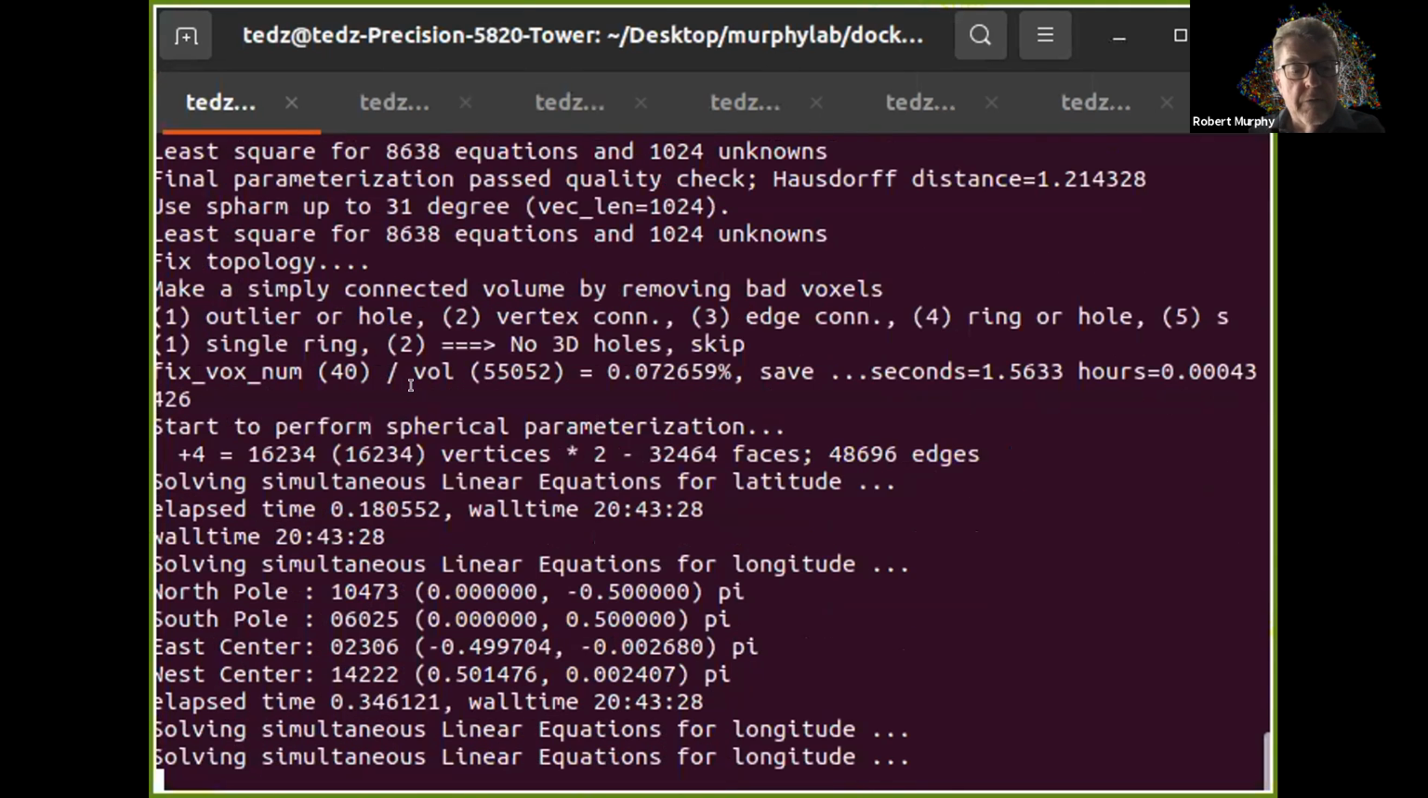Want to scroll up? No, this will take quite a long time. Okay. Even on this computer. Okay.